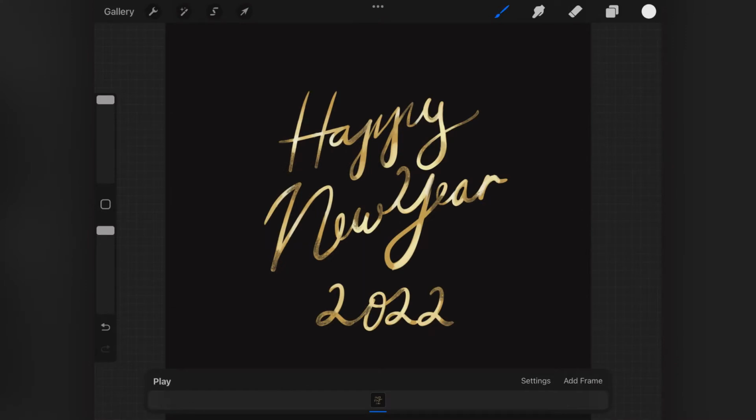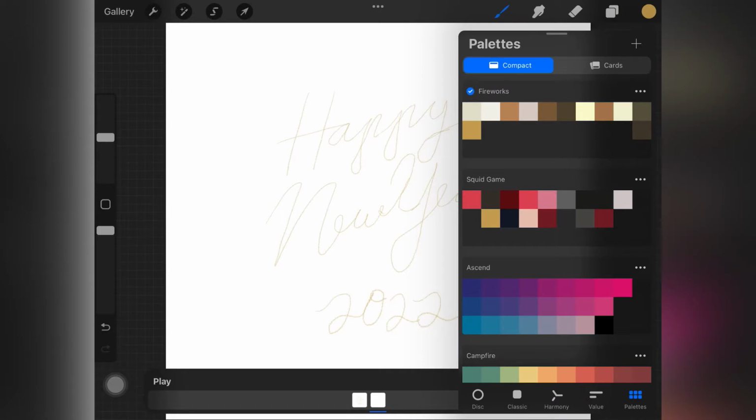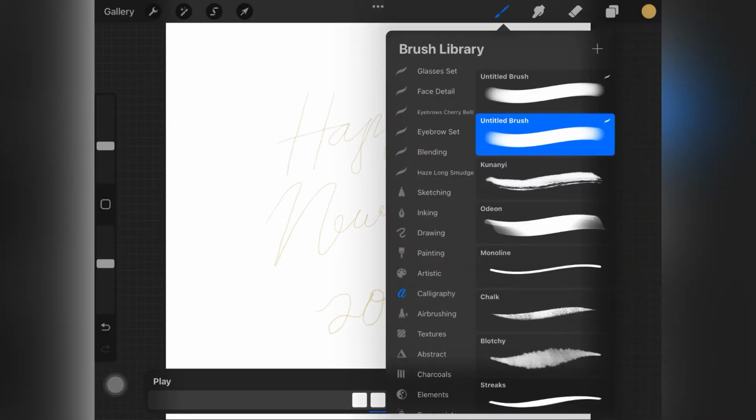First, I want to make typography. I already have a sketch. So now I just make it more bold and give it shading and lighting.